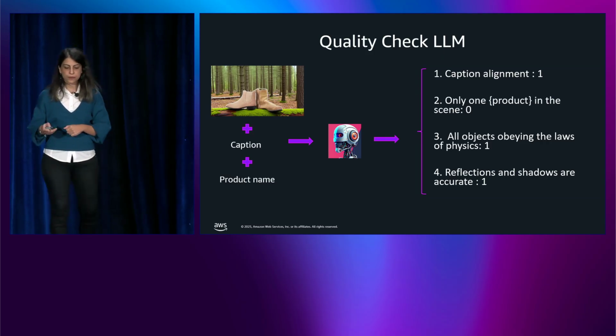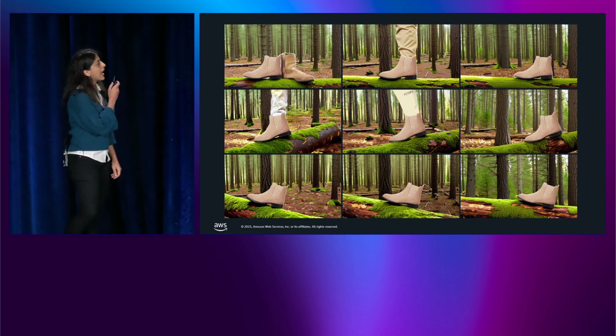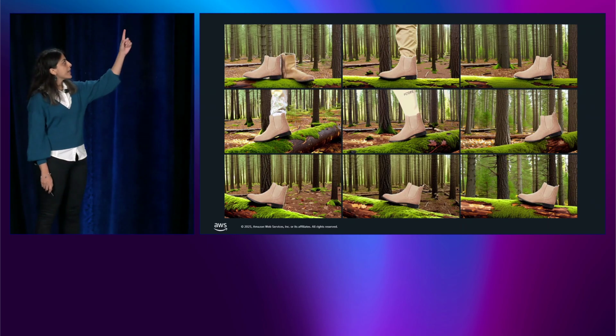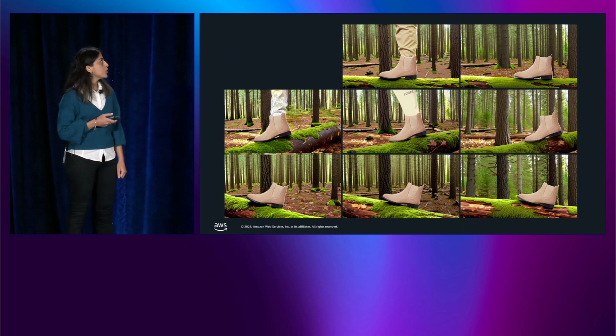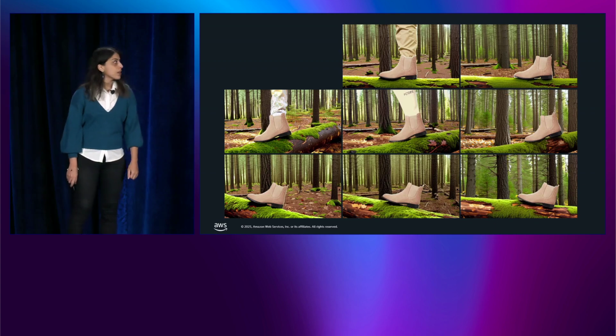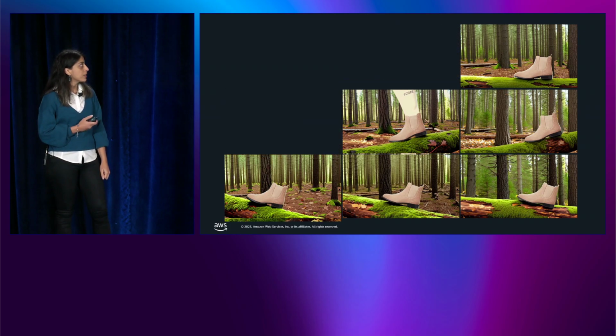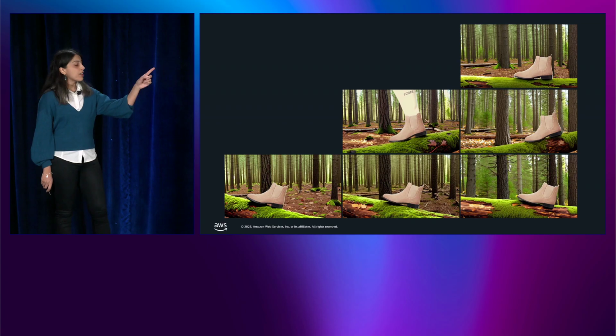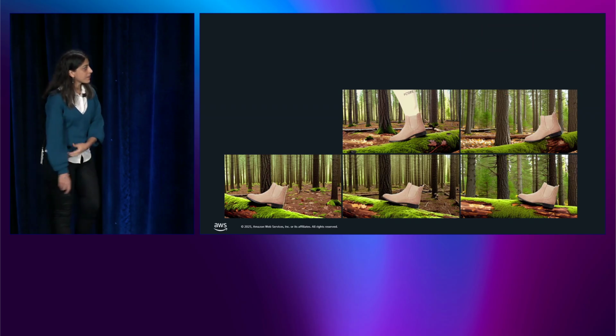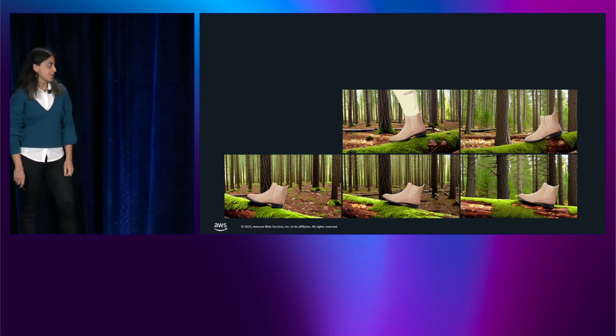So we went strict. And having these images, we can get rid of the top left image because there is duplication. We can get rid of the second image and the first in the second row because a leg is generated and that was not part of the caption. And we can get rid of, interestingly, the third image on row 1 because no shadows are generated, and Nova Pro was able to capture that. Now I'm left with 5 images.